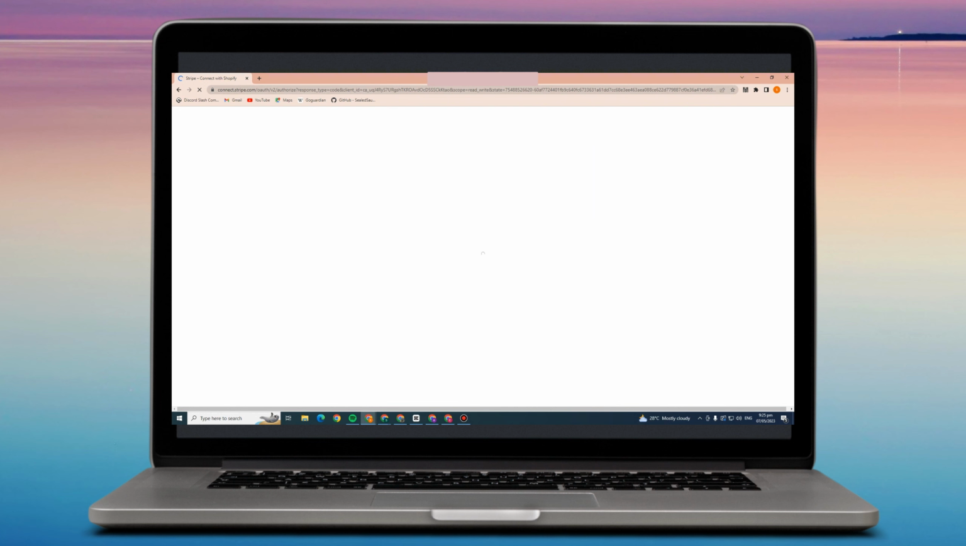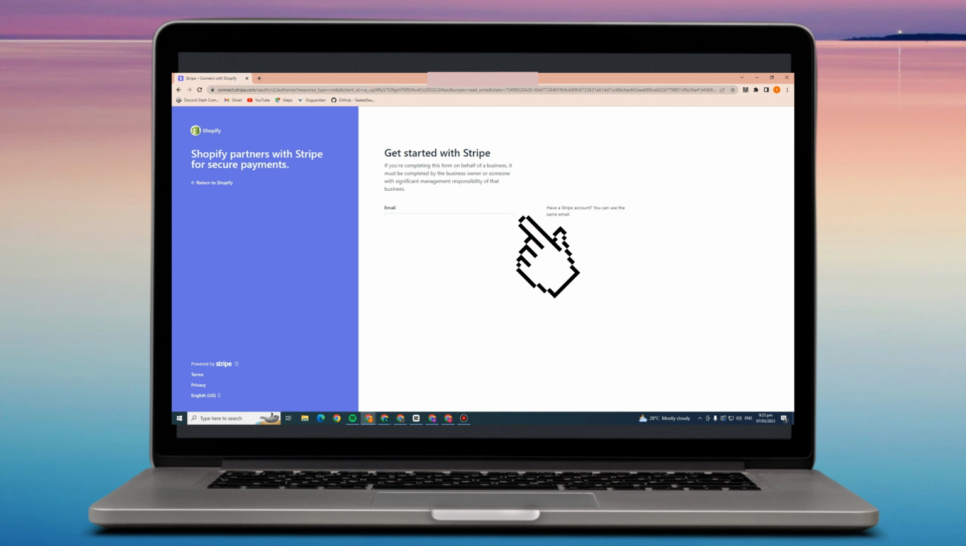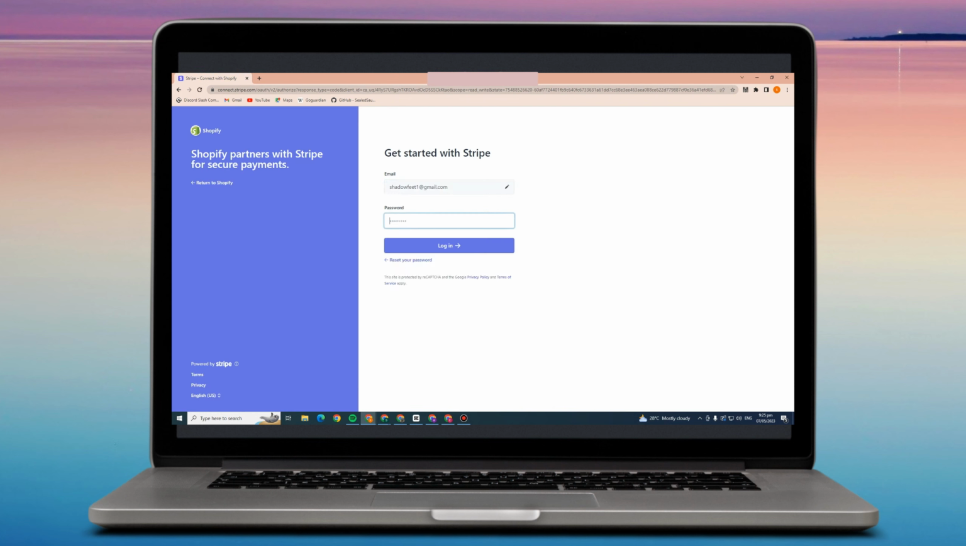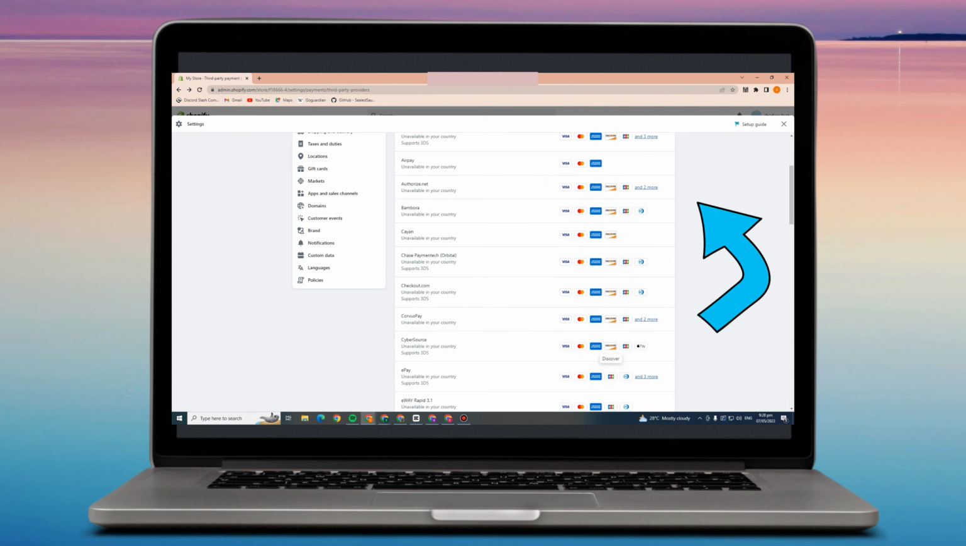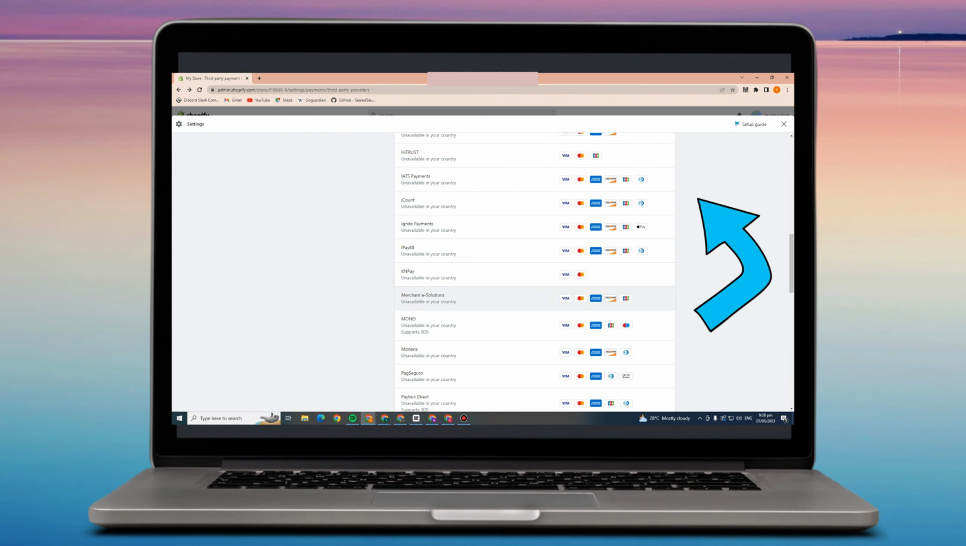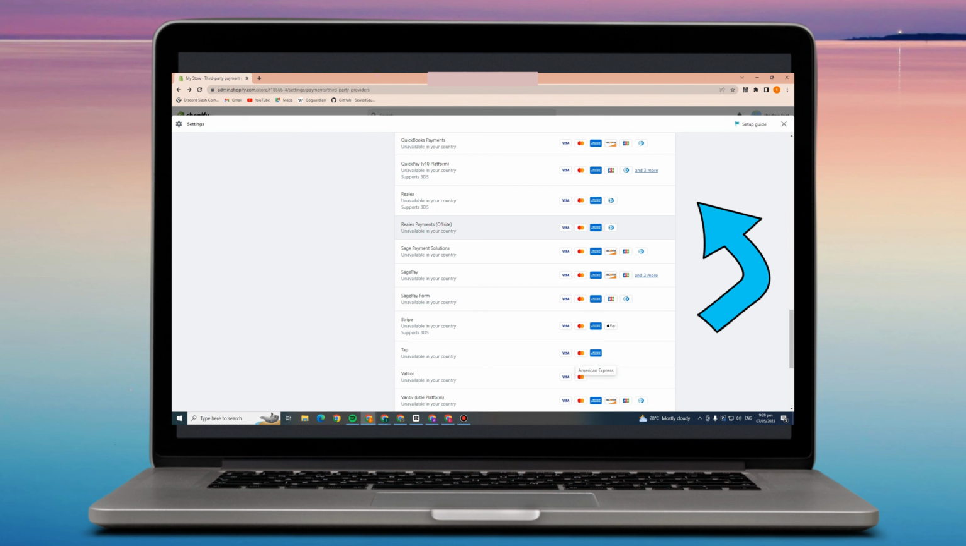For example, Stripe. All you have to do is to click, type your email address here, click continue, type your password, and log in. And then after that, you can connect directly to your Apple Pay, or let's just say once you tap this one, then you can just simply add Apple Pay to your Shopify store. As easy as that. Now, if Stripe doesn't work, then you can choose other third-party payment providers here.